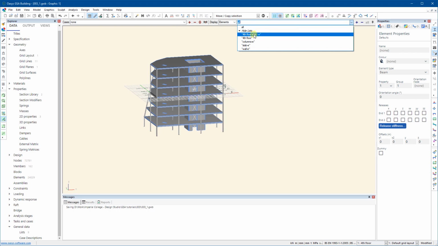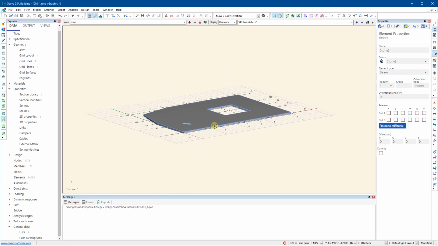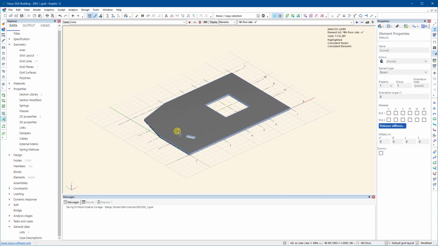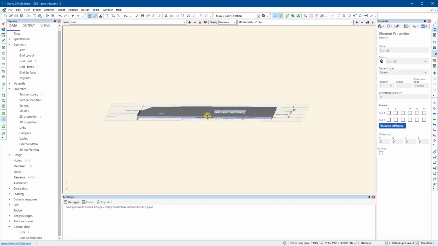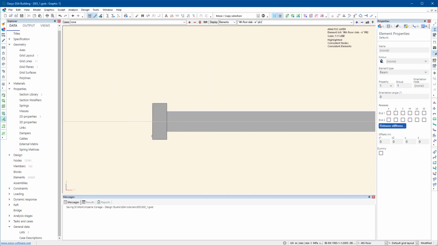If I go to my 4th floor itself, that's of course only showing the slab. It's not showing the edge beam. You remember before we can type in P for property, B for beam elements. We know the beam is property 2. If I press return, we can now see the beams appeared. And as I said, if we look at it edge on, you see the beam itself is centered in the plane of the slab.